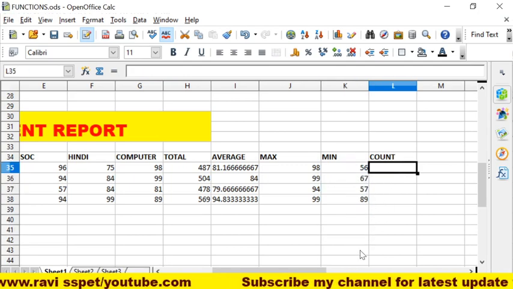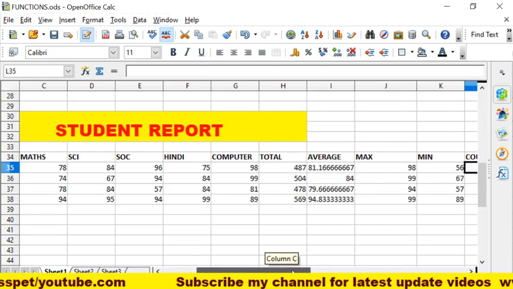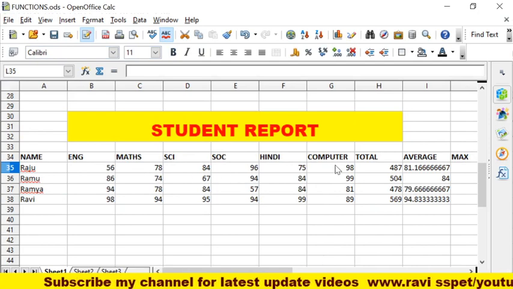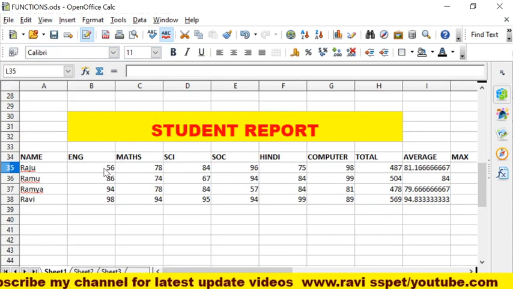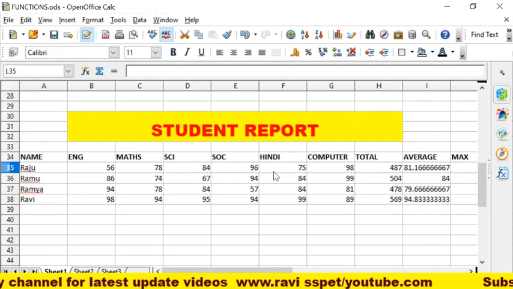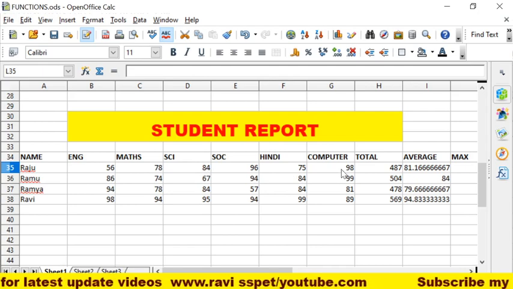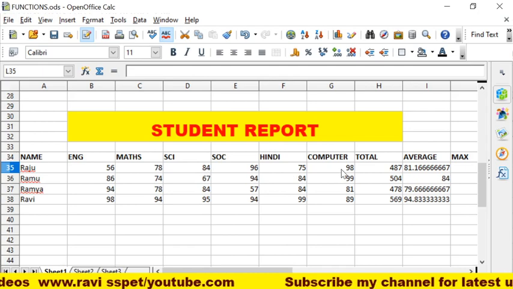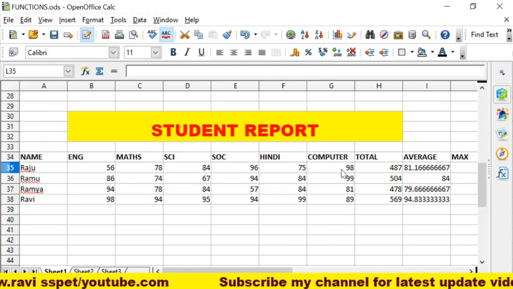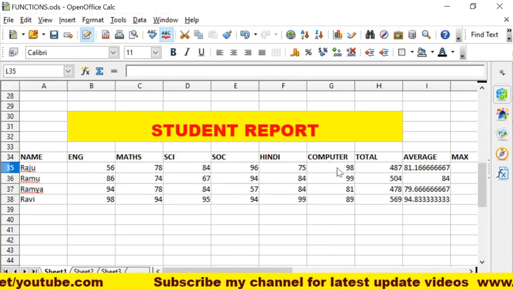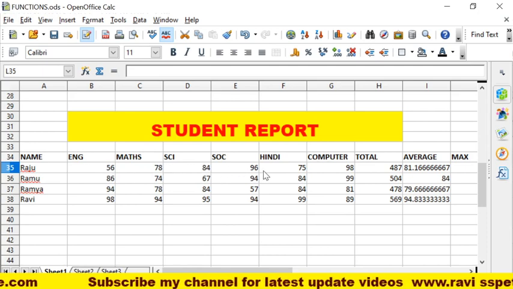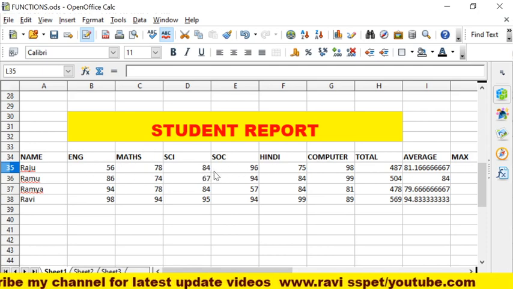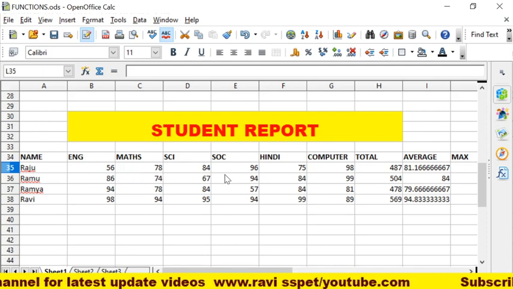And count. The last one is the count function. Count is nothing but, from here to here, how many numbers are there? 6 numbers. 1, 2, 3, 4, 5, 6. That means it will display count 6. Count means it will count the numbers only. From here to here, 6 numbers are there. From English to Hindi, 5 numbers are there. From English to social, English, math, science, only 4 are there.